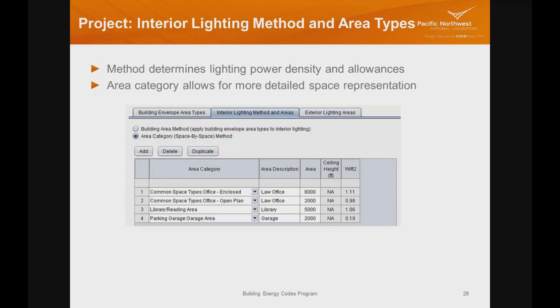The space-by-space method would be used if you want to represent your interior lighting areas in more granular detail and fine-tune, if you will, the lighting power density that gets applied to those different use or area categories. When I say the lighting power density, I'm speaking to this rightmost column called watts per square foot.